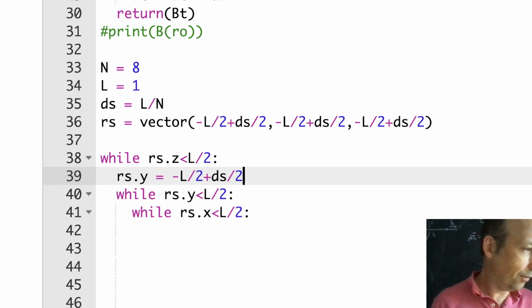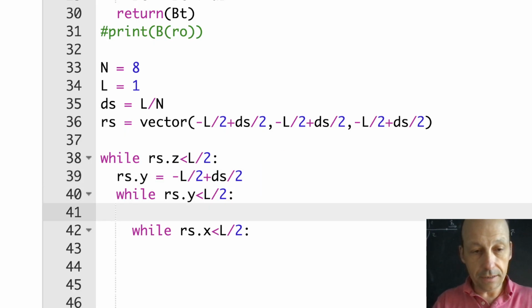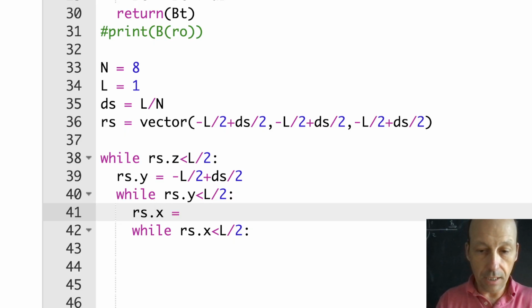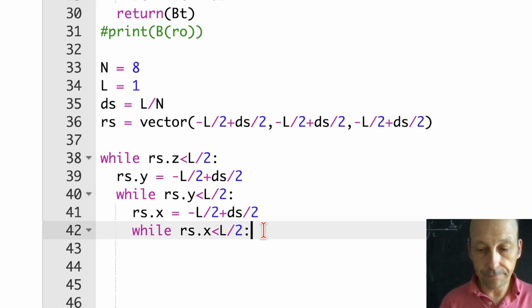Right. I don't know why I'm getting ds over 2. Yeah, that's right. Okay. And then when I repeat the x loop, I need to say rs.x is equal to negative L over 2 plus ds over 2. And then I'm all set.